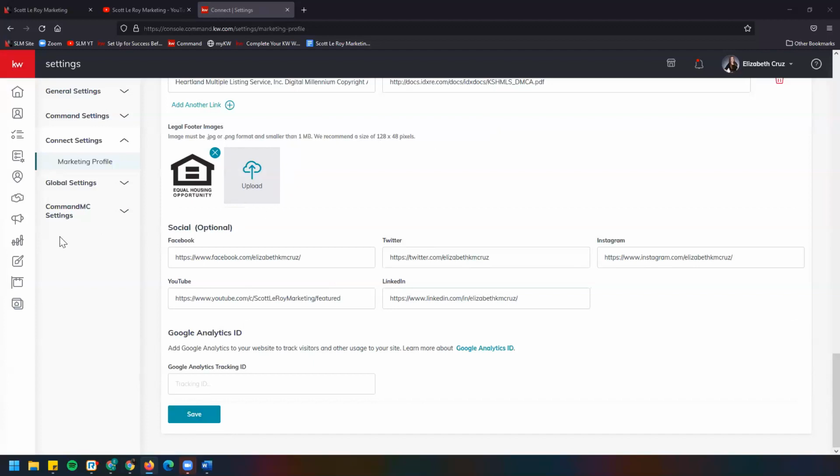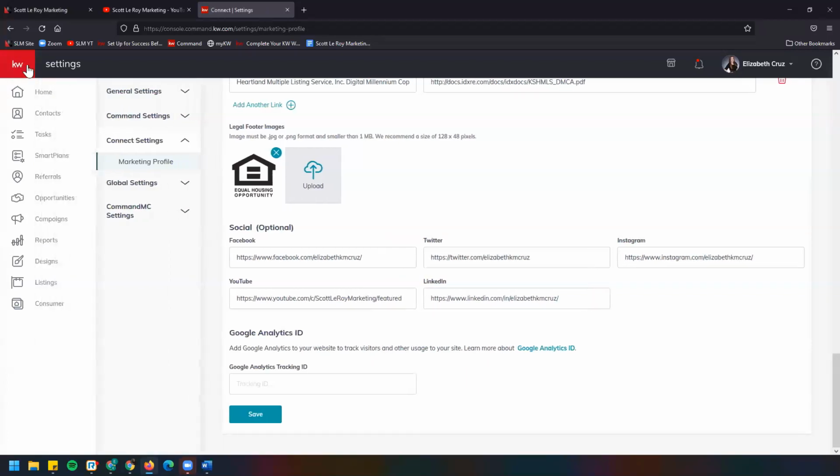So next, we're going to head straight to Designs. You can always click the red square with the white KW to expand the name of the applets. Designs is going to be the third one from the bottom, the square with the paintbrush. So again, once you're done with your marketing profile, let's head to Designs.